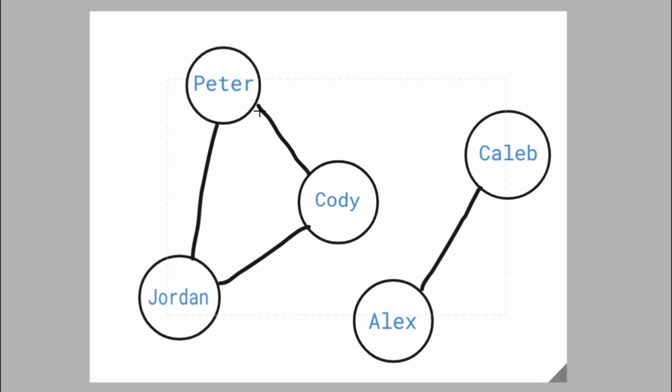Peter, Cody, and Jordan are all friends. Peter and Cody are friends, and the same goes for Cody and Peter. Peter and Jordan are also friends, and Jordan and Peter are friends as well. So this bidirectional pattern exists here. Jordan and Cody are friends, and Cody and Jordan are friends. One other thing that we see here is Caleb and Alex. Now these are friends, but these are not linked with these people over here.